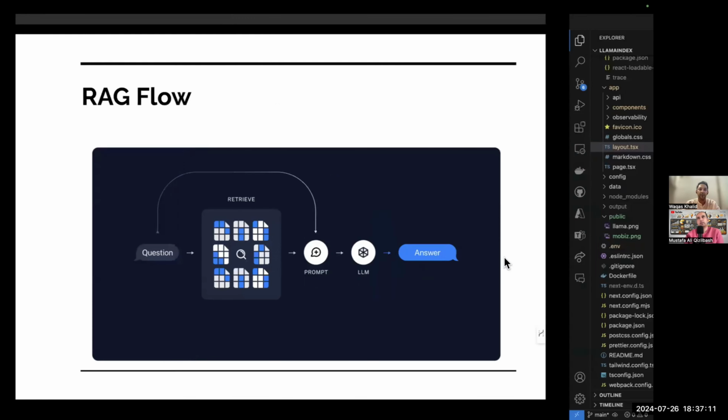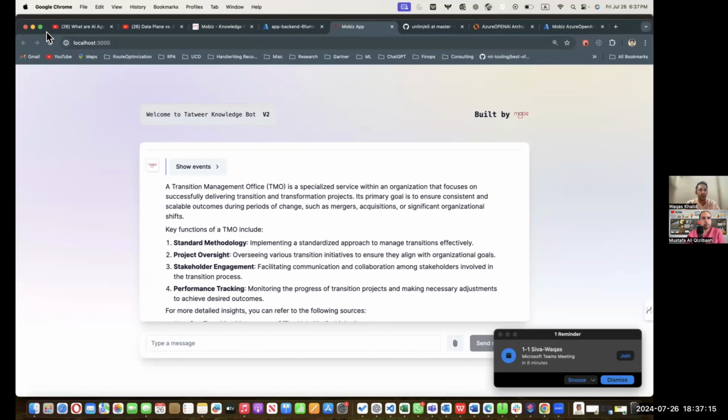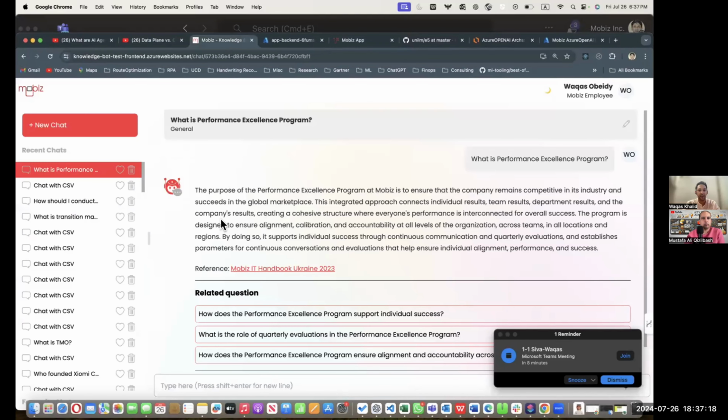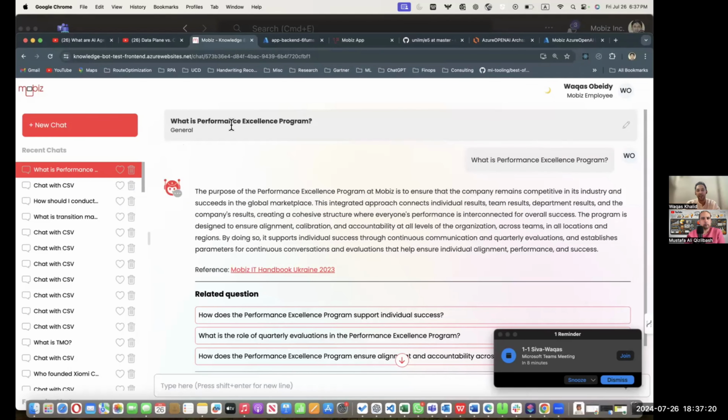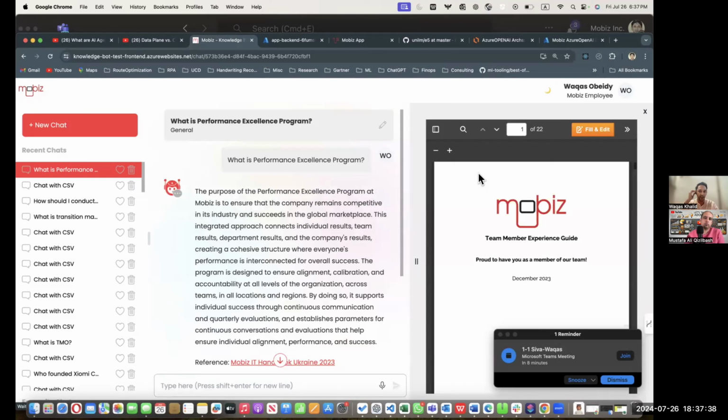Okay, an example of this could be here. So this is our tool, built by my team last year. When we are asking a question like what is the performance excellence program, for example, it is going in, fetching all of those relevant information. It found all of this information is actually mentioned in our IT handbook, which is for Ukraine, for example. Okay? And when I click on it, it is able to come back with the answer, and then I can see that specific file. Where is it coming from? Right over here.